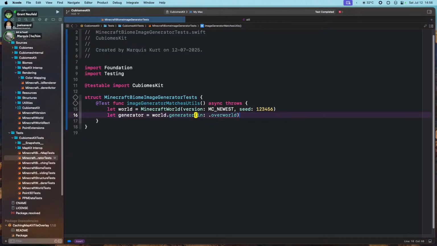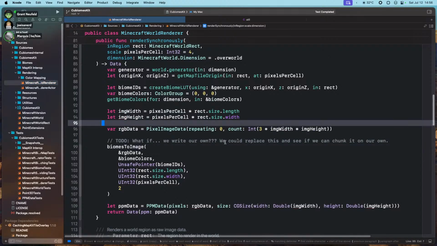We'll specify the, yeah, we could do the nether. I think the nether would be slightly faster anyway. It's smaller. Yeah, because there's only like 5 biomes, so that would be really easy.